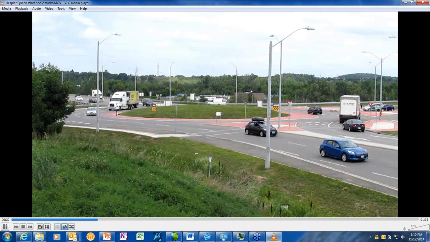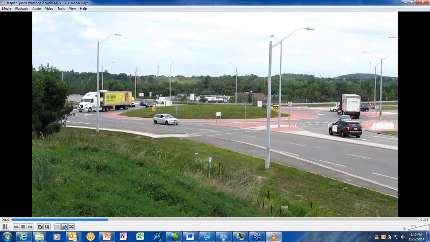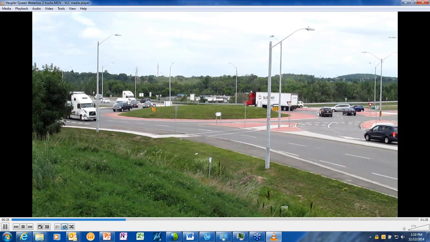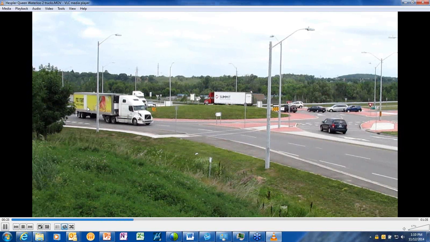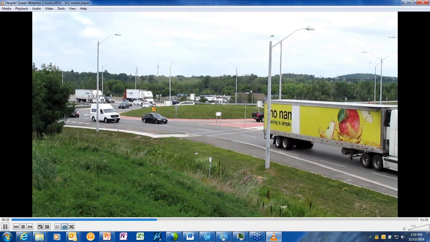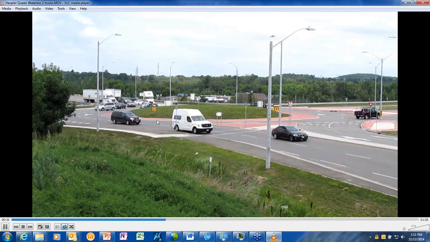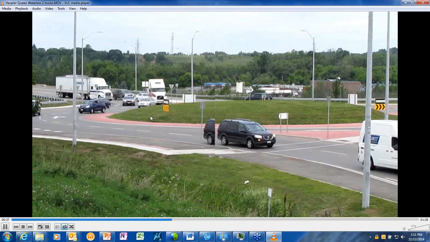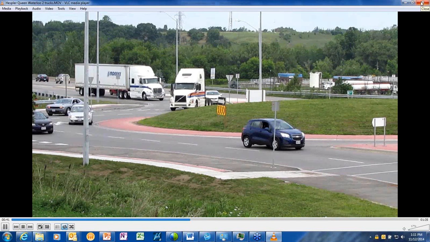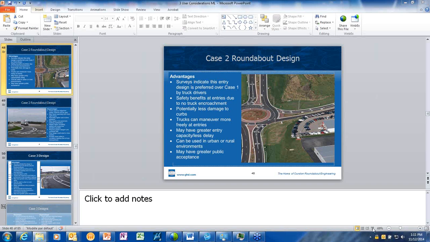So interesting, this driver's put on his four-ways. The driver who shall remain nameless. And again, he tracks a little bit wide then, and the traffic tends to stay away. So that's pretty common for two-lane roundabouts. So whether it's a case 1 or case 2 design, we commonly see them overtracking.